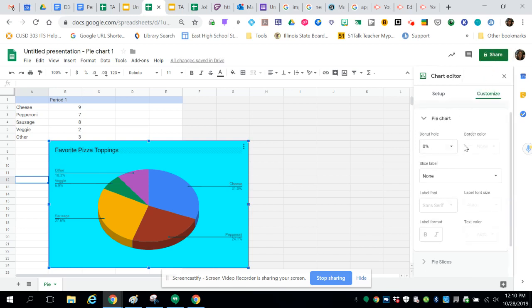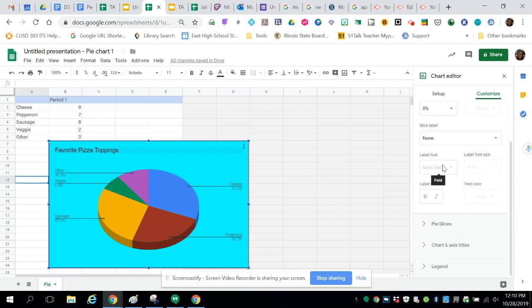Then the pie chart will allow you to change all sorts of different other things within the pie chart, as far as if you want the slice itself to be labeled. So you could add the percentage onto the slices. You could put the label on the slices. But I'm going to stick with none for that one. This is where you change your label font and the label size and the bolds and everything.